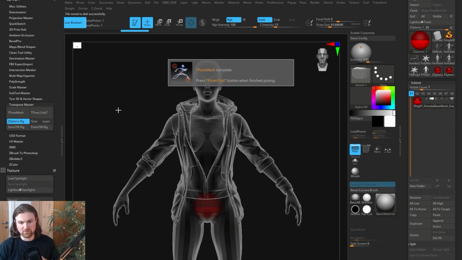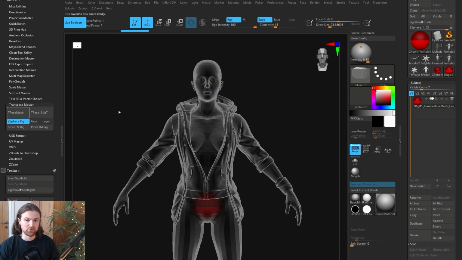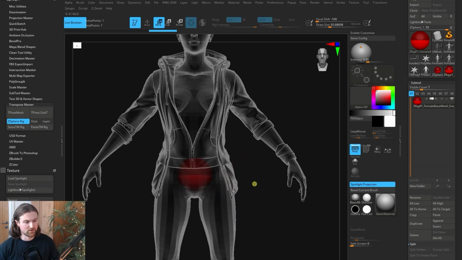Now what's happened here, it's gone through a process. It's made a new ZTool in the top right over here. It's made our character transparent. It's made them all low resolution. And it's also added this weird sphere. It's called a ZSphere. So with the ZSphere, we're going to make use of Draw, Move, Scale, and Rotate.